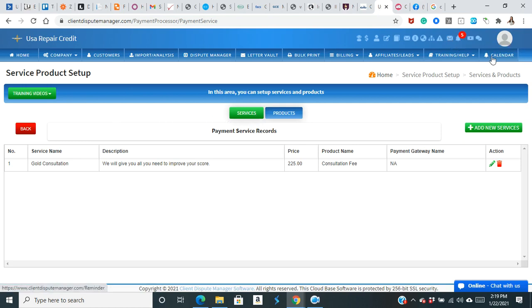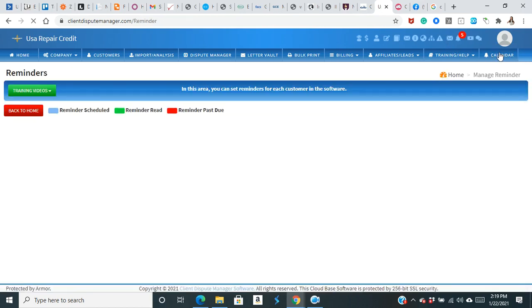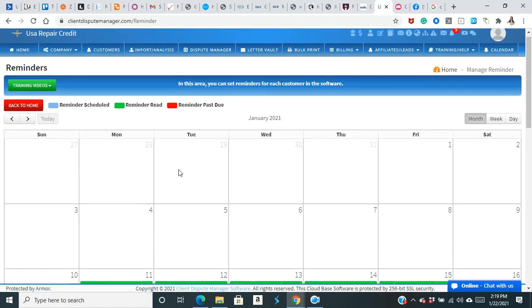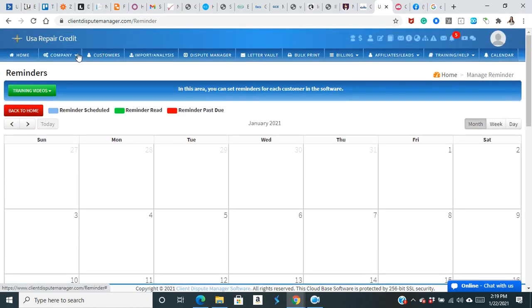So what else? Oh, the calendar. You can see all the reminders that you have. Something that I do is I always add a reminder after the first personal letter dispute, so I can follow up 7 days later and do the other letter for the bureaus, because I don't want them to remind me that only in 40 days I need to continue disputing.